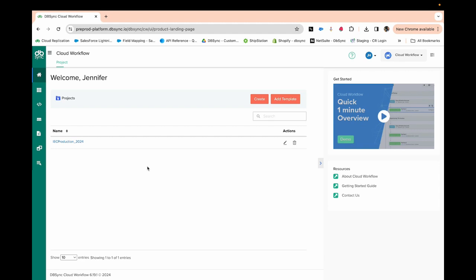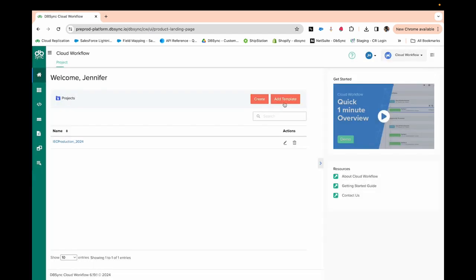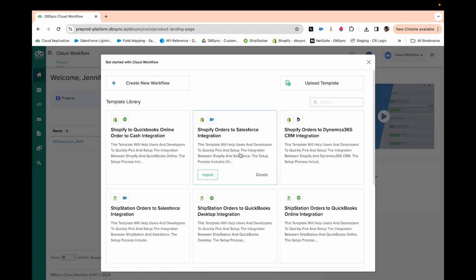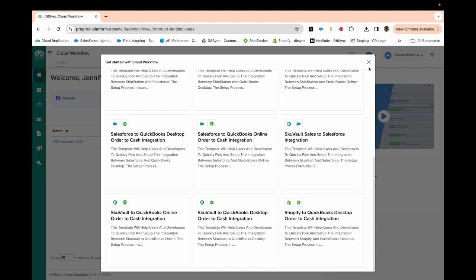Upon opening DB Sync, I have gone ahead and created one project under the name of IEC Production 2024 for my use case. However, if you would like to create multiple projects, you can do so by clicking on the Create option and create a bunch of them manually, or utilize our Add Template feature where we have created 20 to 30 different pre-built connector combinations for you to go ahead and utilize.